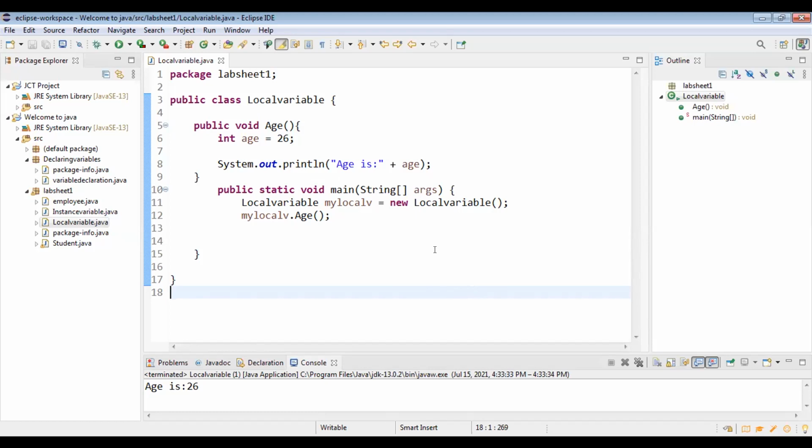So public static void main, string args, the main method. The LocalVariable is my class name. I'm creating a new object from that class. My object name is myLocalV, and the new LocalVariable is my class name. So by using the new keyword, I'm creating a new object. So myLocalV dot age.